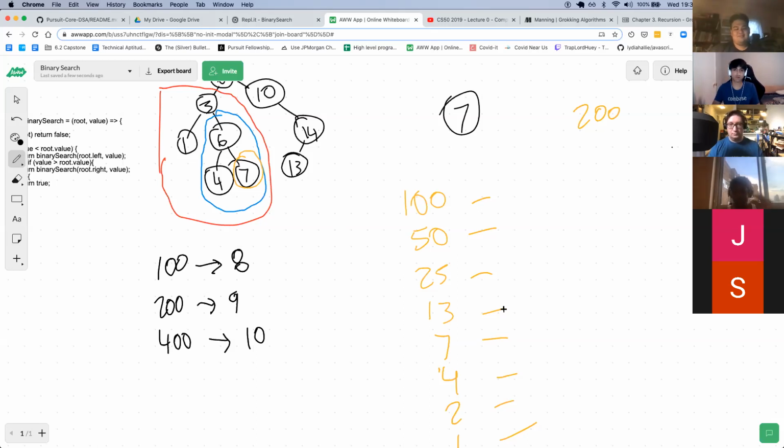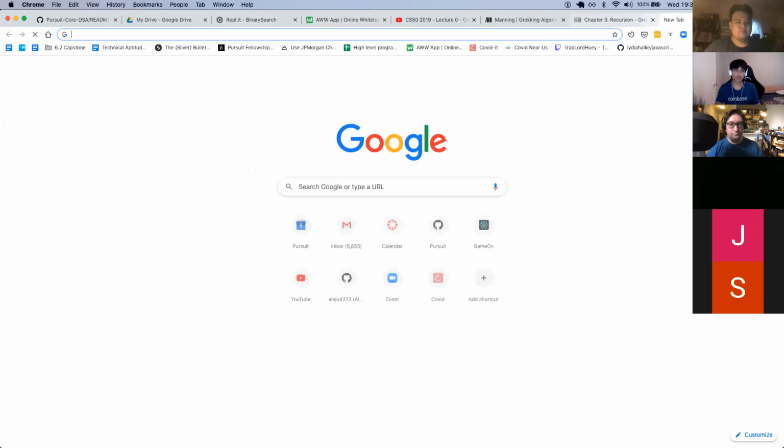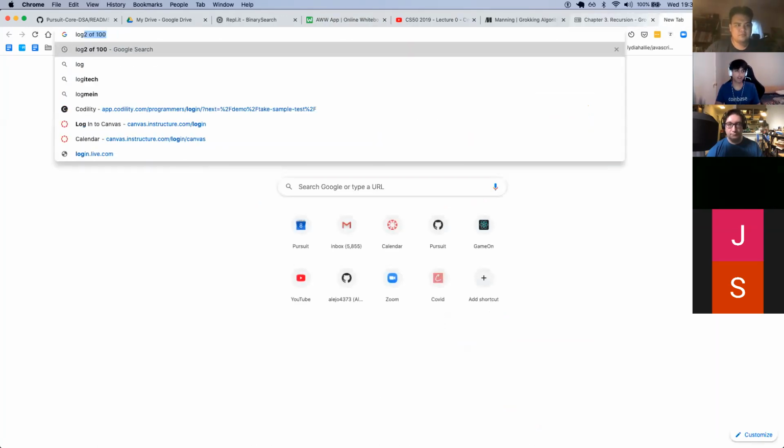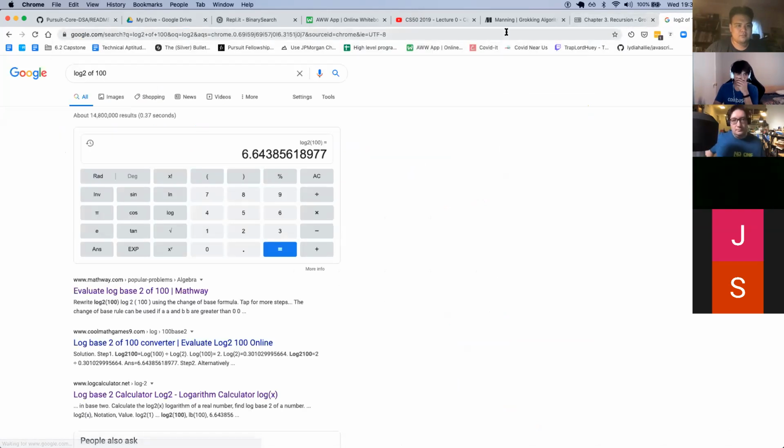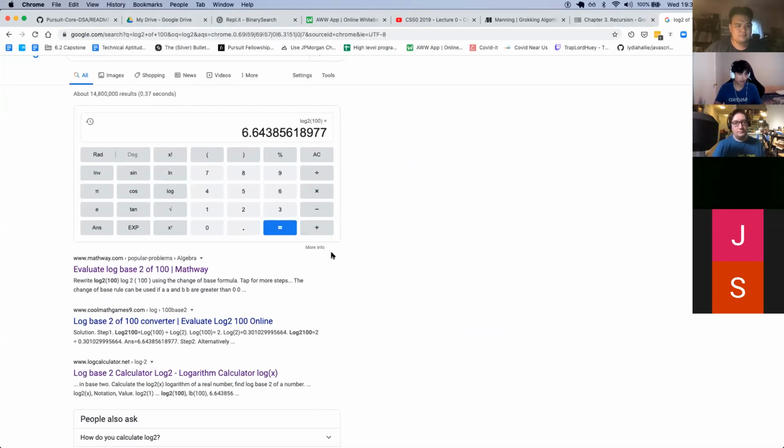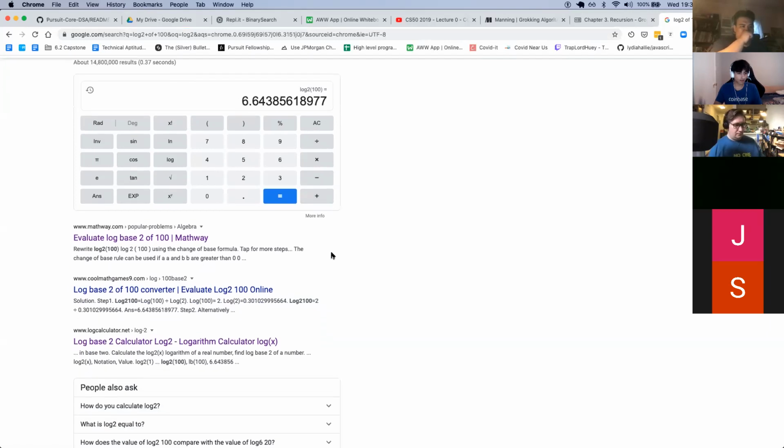This math that we're doing here is expressed by the log function. Cool. But let's actually verify, because I don't know the value of log2 of 100. 6.6. Okay. That's close.